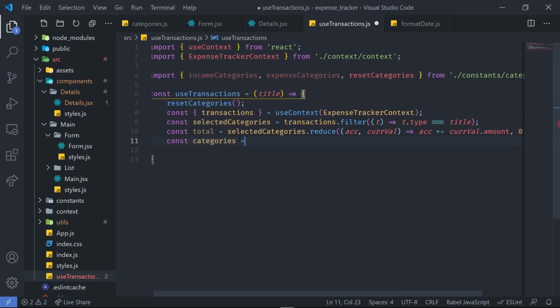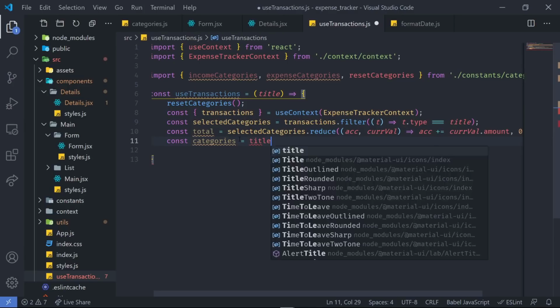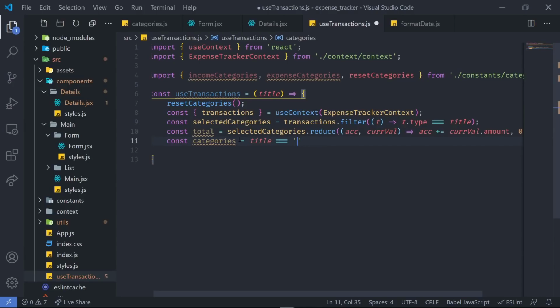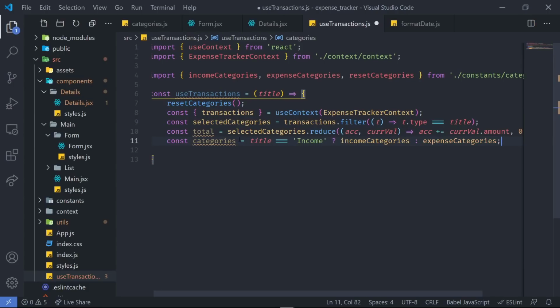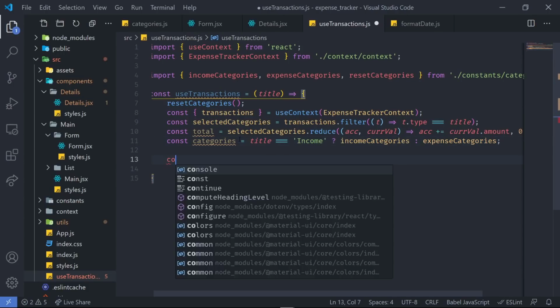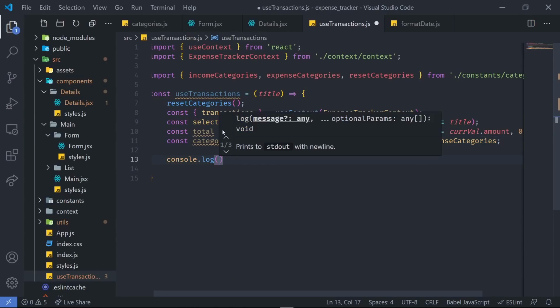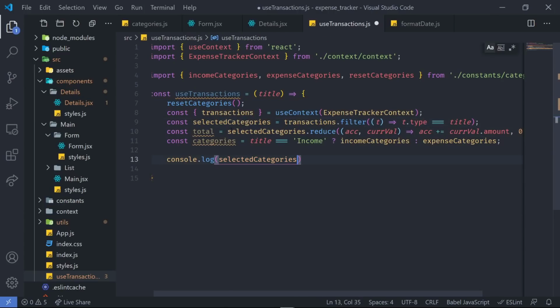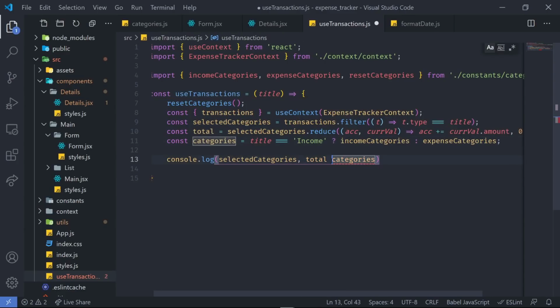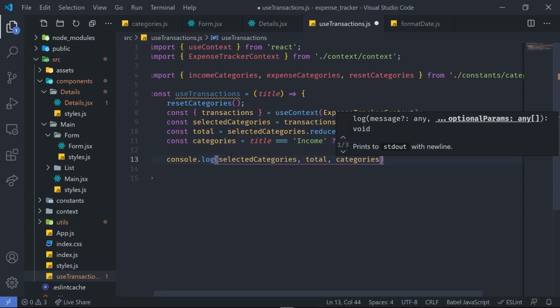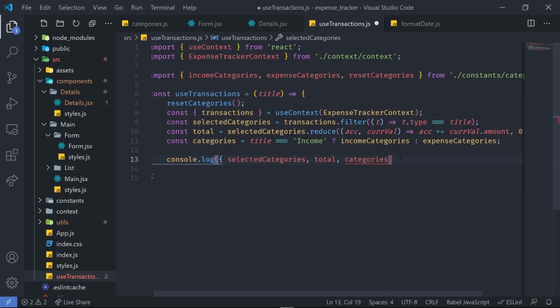But in here, down below under categories, we're going to see if the title is equal to income, like this, then we're going to say these are income categories, else these are expense categories. Once we actually finish through all of these, we're going to console log all of these values so we can see what we are working with. So I'm going to console log selectedCategories, the total, and finally, we're going to console log the categories. Something that is really useful when console logging a few things is to put everything inside of an object.